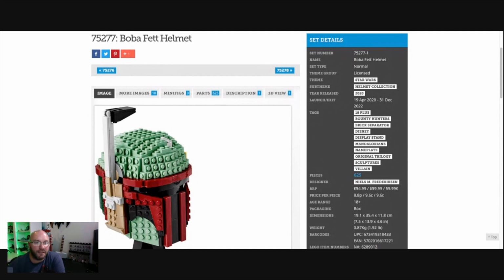At number five, I have 75277, the Boba Fett helmet. This set's been out for a minute. It is from that first wave, but I still think it's going to do really well. People love Boba Fett, and now that he's got a show, it just makes it all that more desirable. Now, it may take a little longer to get up to a good amount. It may take a couple years, but it's still going to be sought after long after it has retired.